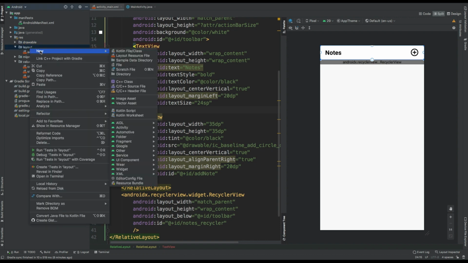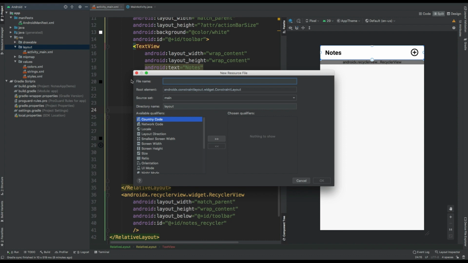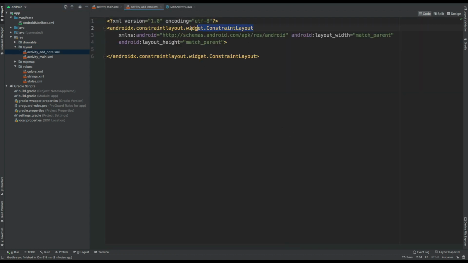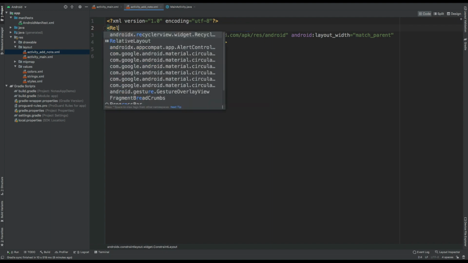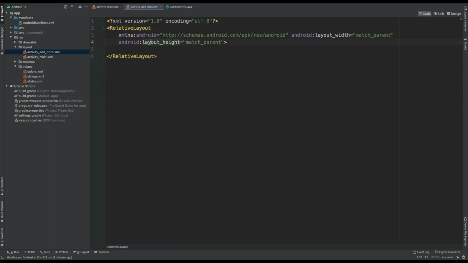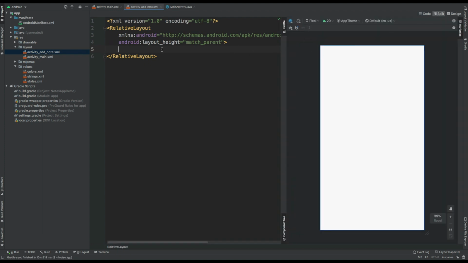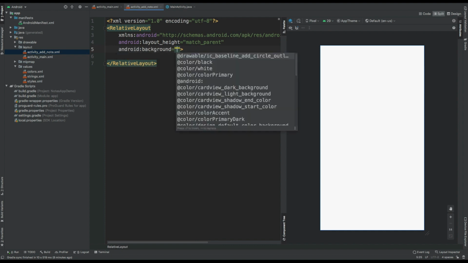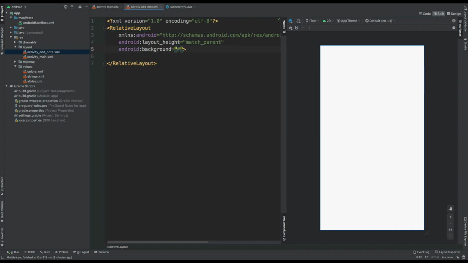So go to layout, right click and new layout resource file, activity add note, and press enter. We'll replace this by relative layout. And I'll give it a background of a grayish color. Let's say F1, F1, F1.